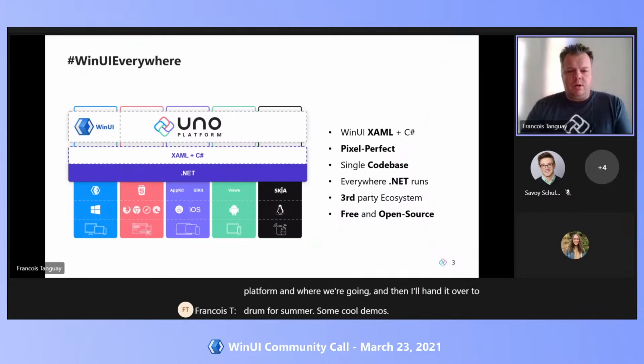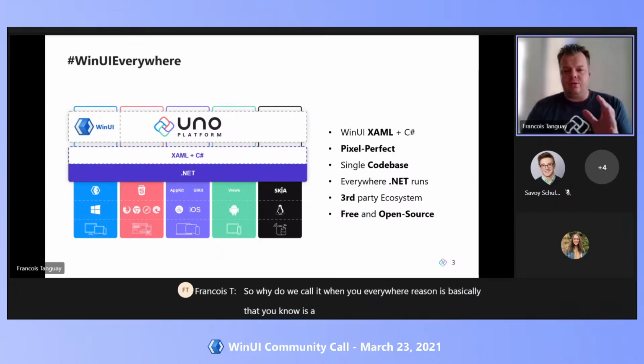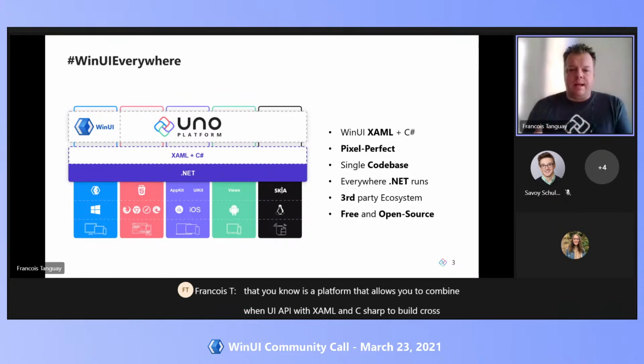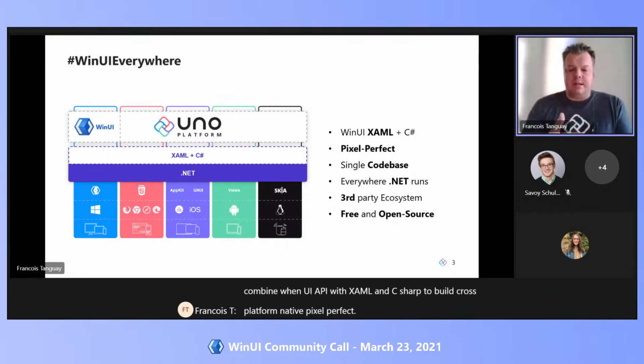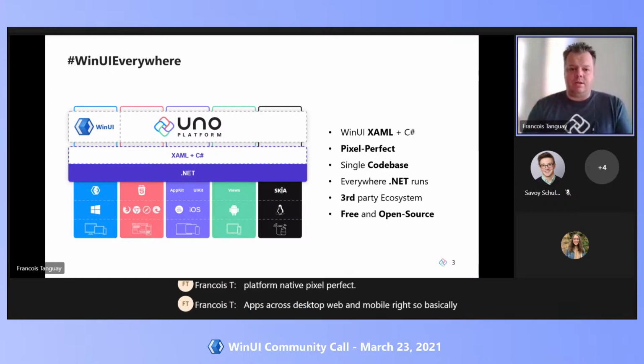So why do we call it WinUI everywhere? The reason is basically that Uno is a platform that allows you to combine WinUI API with XAML and C# to build cross-platform native, pixel-perfect apps across desktop, web, and mobile. Right. So basically, almost everywhere where .NET runs today.